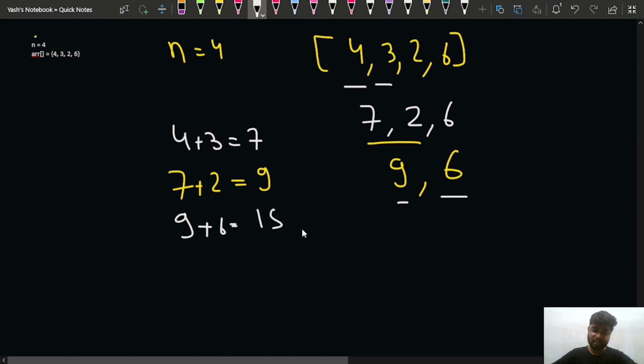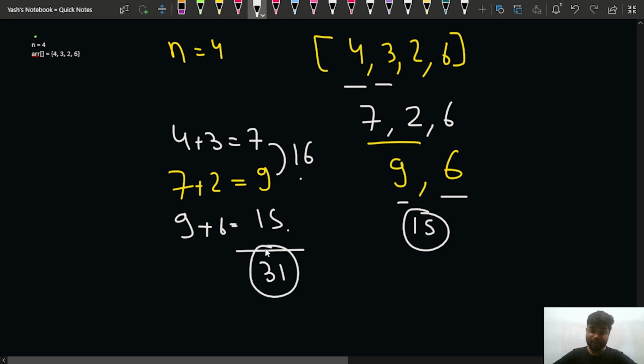15. So this is the cost. Now finally we can see that we will get a rope of 15, let's say. If I add the cost up, what will I get? 9 plus 7 is nothing but 16, and 16 plus 15 is 31, which is a higher value. Can we get some other values as well?